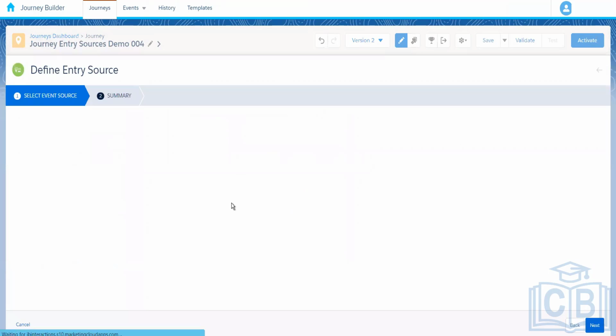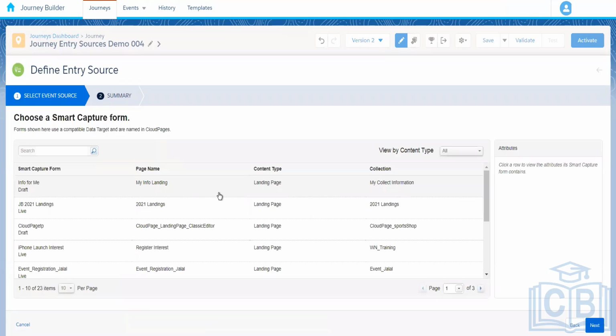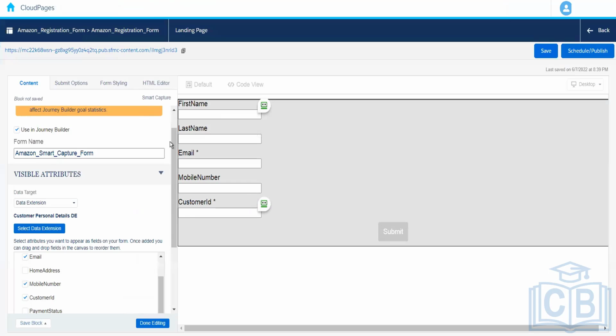Let's configure this entry source. So first of all, we have to choose a smart capture form from where the data will enter into the journey. So what is the name of this? So it is Amazon.